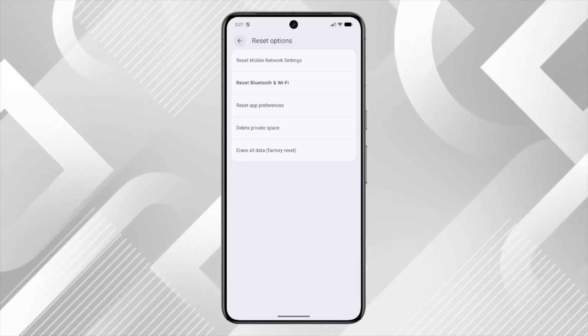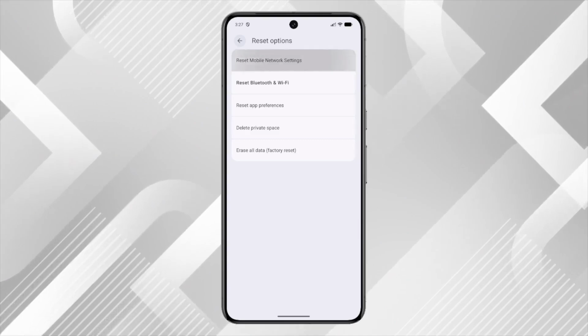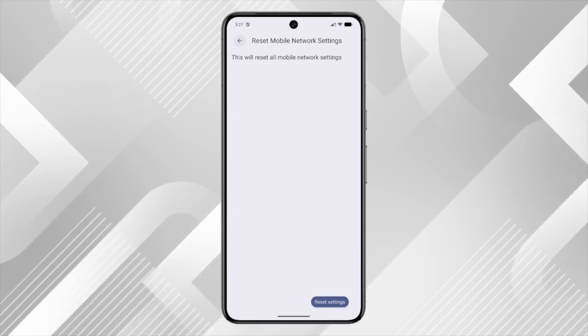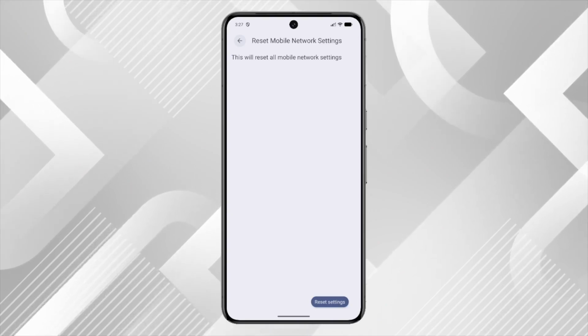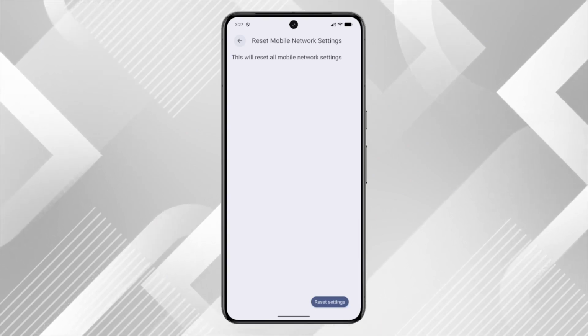Now you'll see several reset choices available. First, tap on Reset Mobile Network Settings. This option specifically targets your cellular network configurations, including your mobile data settings and carrier preferences. It's particularly useful if you're experiencing issues with your mobile connection or data.